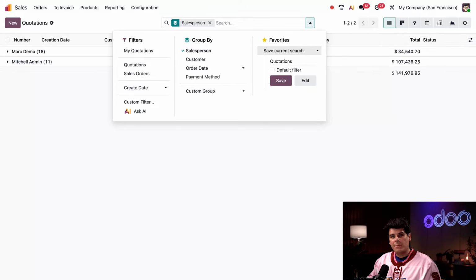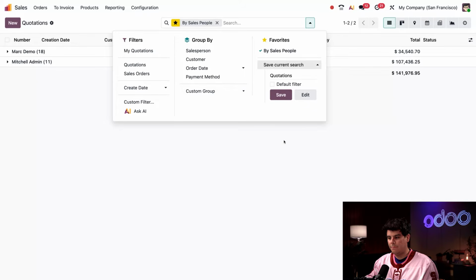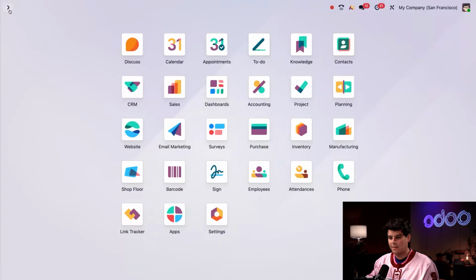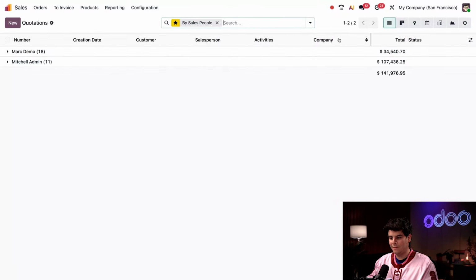Okay, so our options here are to either save this as a very specific favorite type of search or our default filter. Let's give this a nice name. By salespeople. So for ours, we're going to do this as a default filter right there and select save. Boom. Now let's test this out because I love testing these things out. Let's go into sales. Look at that. You will see the favorite filter we just saved now happens to be super, super easy as our default option.